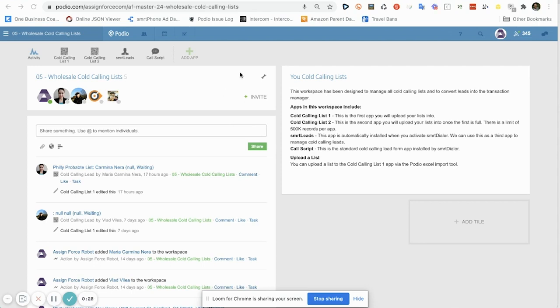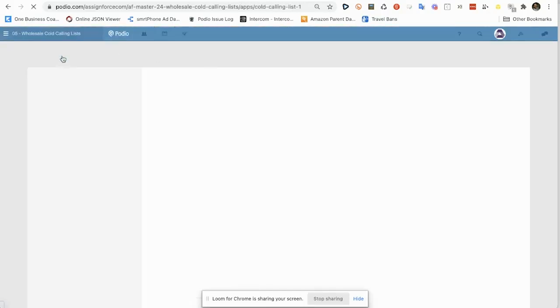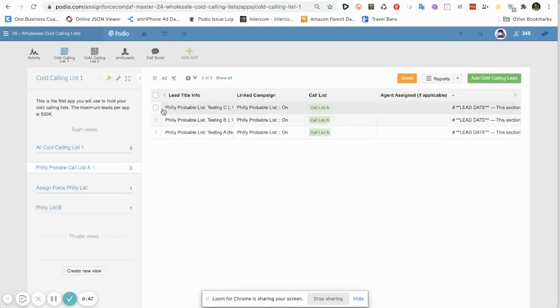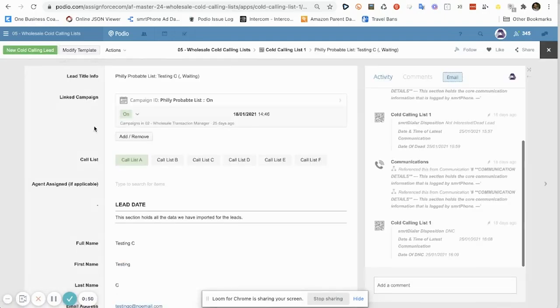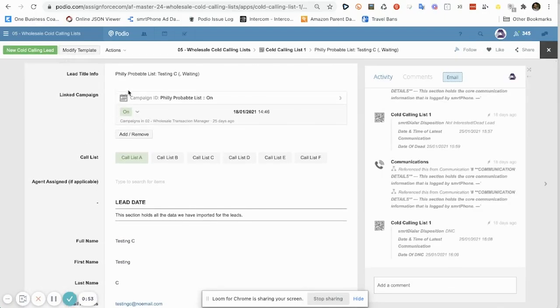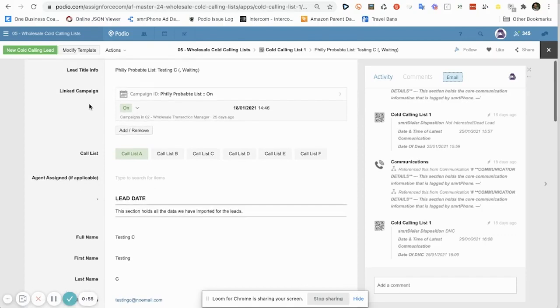You're not cluttering away. Now, when you install smrtDialer, we do install a Smart Leads app and a call script app. And of course, you can use the Smart Leads app and customize that. We do tend to install cold calling list apps. And the key for us is how we set these up to make sure we're tracking the right things in the right way. So right away, you'll see that we have some sections here.